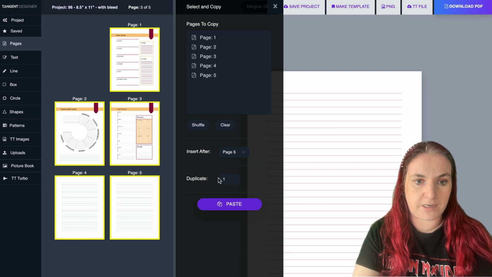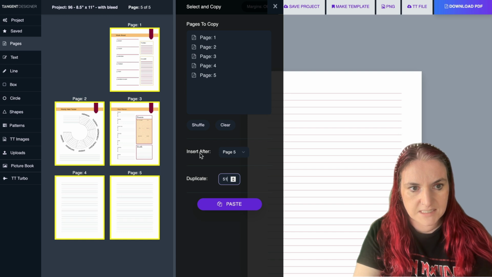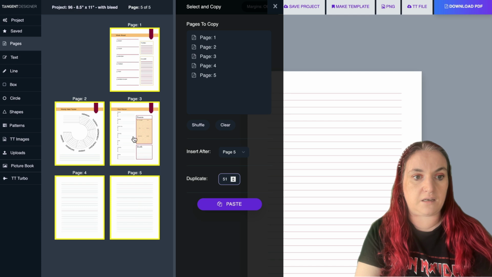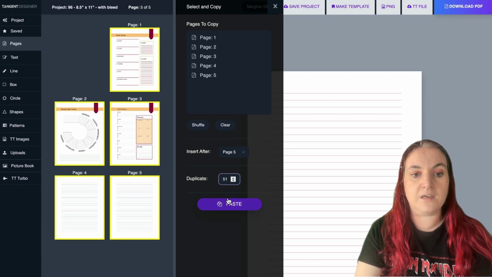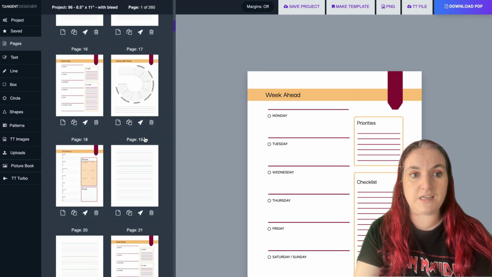So I'm going to type in, duplicate this 51 times and make sure this says insert after page 5, which is the last page in our sequence here. So when we're ready, we're going to say paste. And look at that. Look at the speed of that.